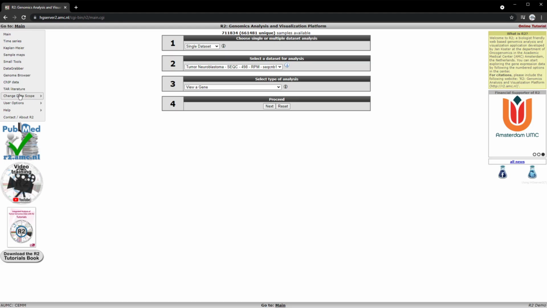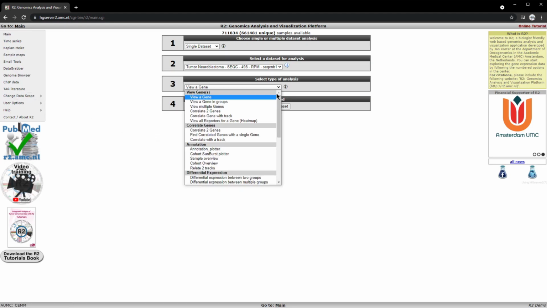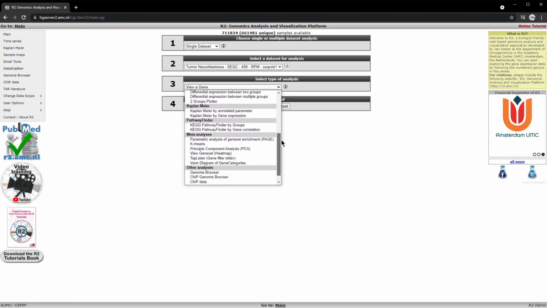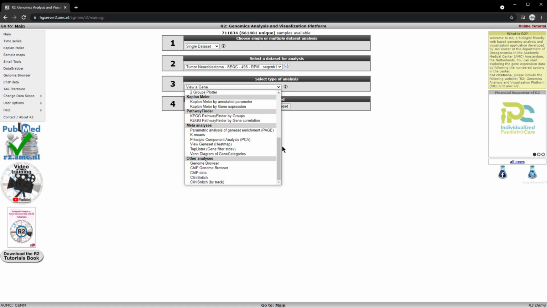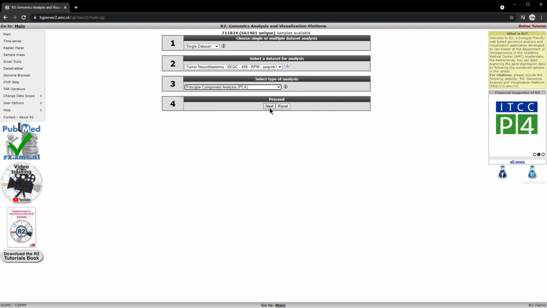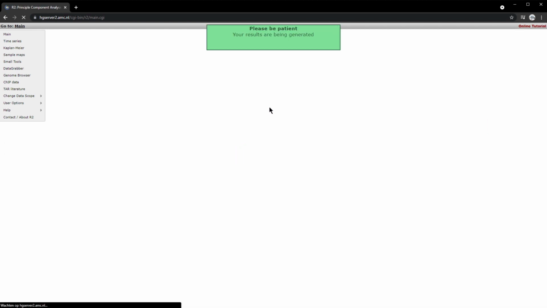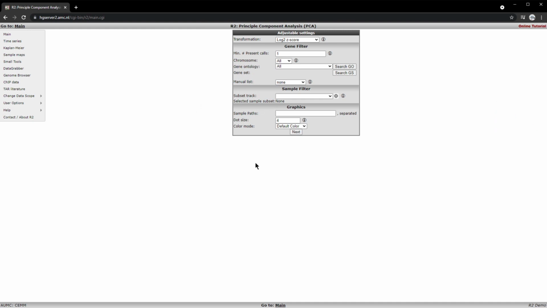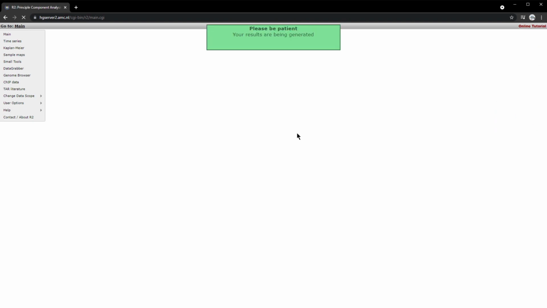And the first dimensionality reduction algorithm we're going to be looking at is a relatively commonly used one known as the principal component analysis. So under the type of analysis, you can select principal component analysis and click next. So here we're going to leave all of the adjustable settings for now as they are and click next one more time.